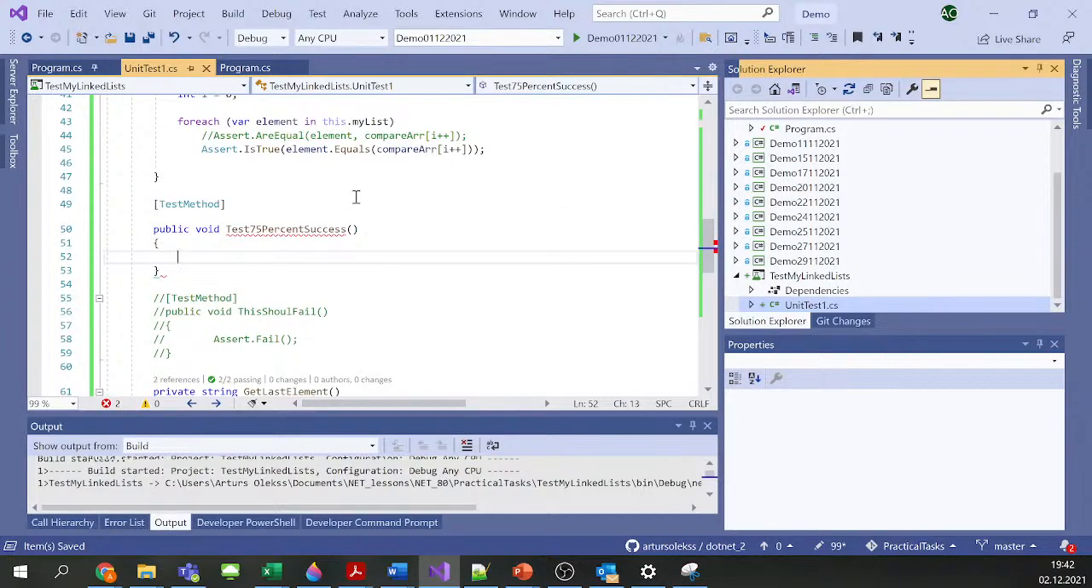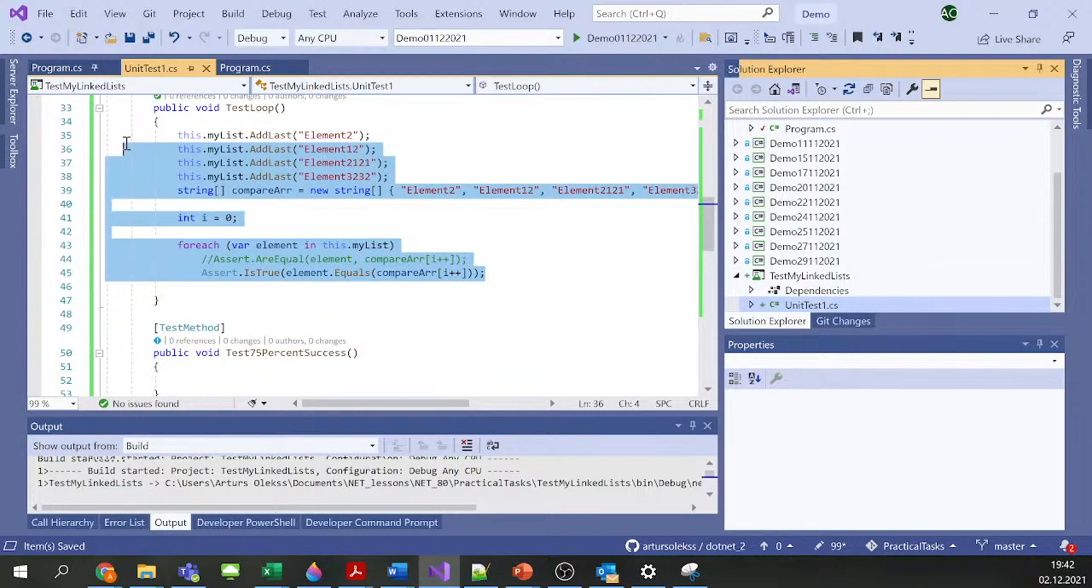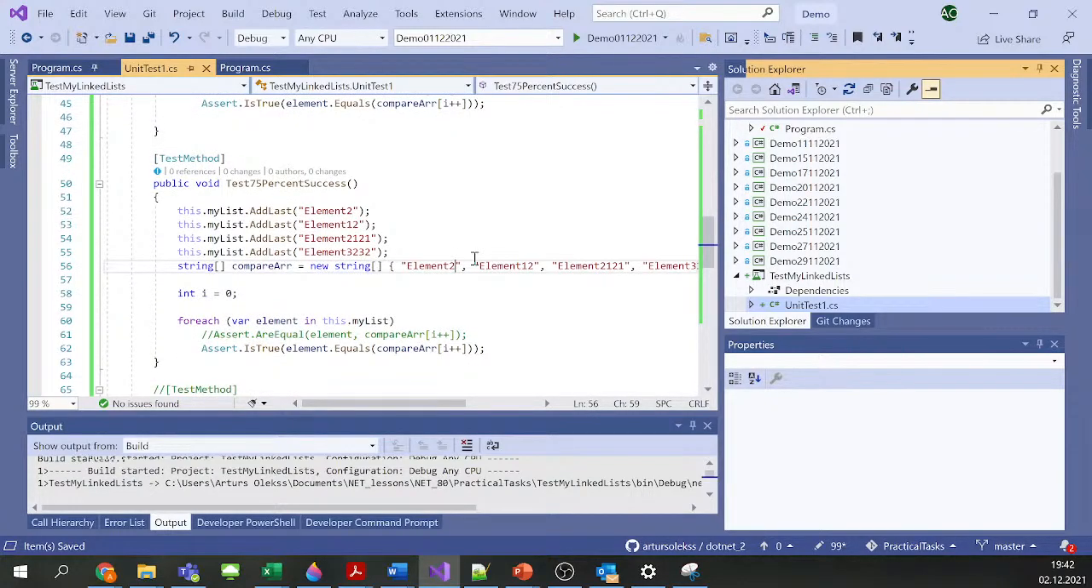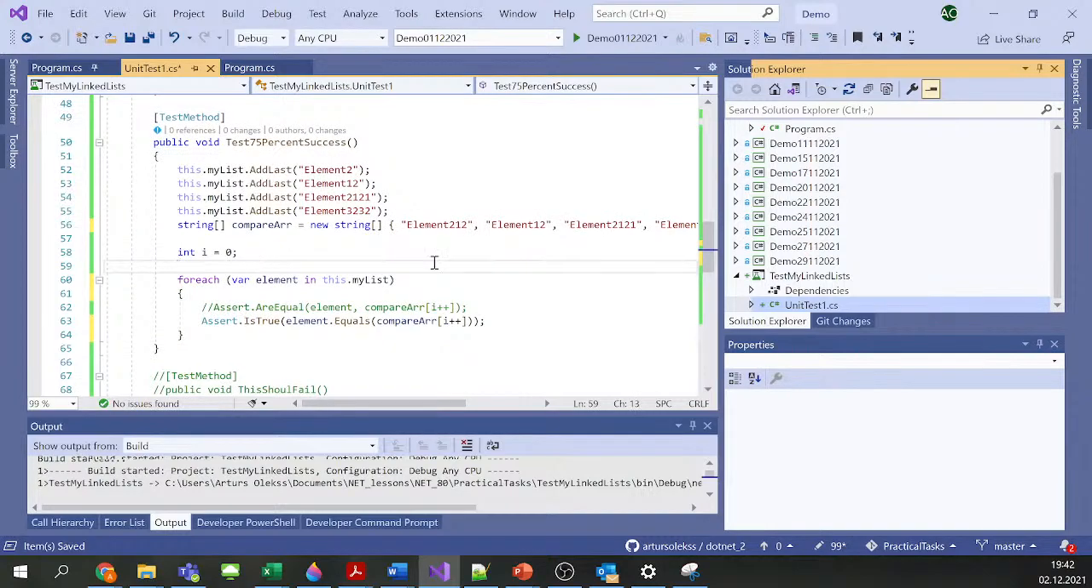So for example, I want to test that here I entered 4 elements, and let's say I expect that at least 3 of them would be correct. So then I can do the following thing. Here I expect no more than 1 case to be incorrect.